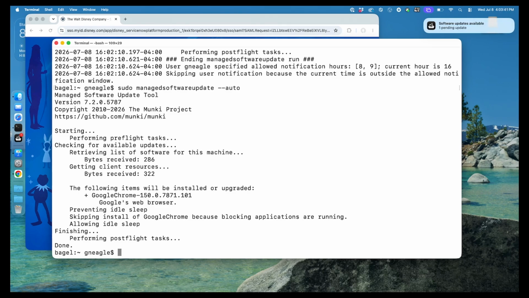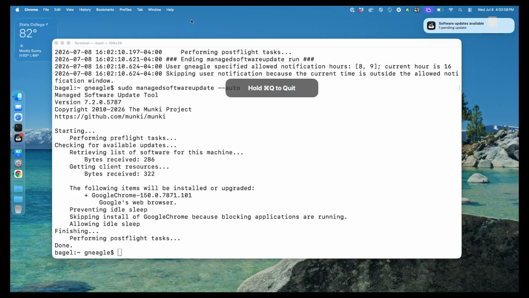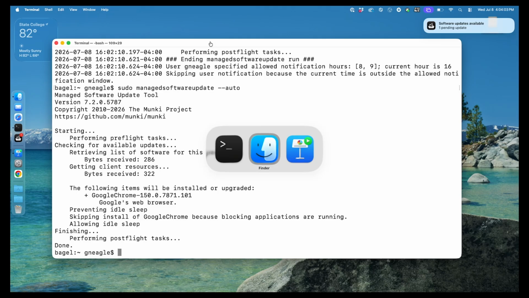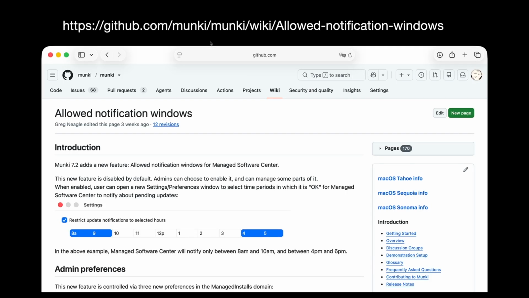Okay. So, not a world-beating feature, but maybe a little quality of life thing that maybe your users will appreciate. I hope they do. All right, let's quit Chrome. I'm not going to bother updating it right now because it doesn't exist, so it can't be out of date. There we go. All right. So you can learn more about this new Munki feature in the Munki Wiki.